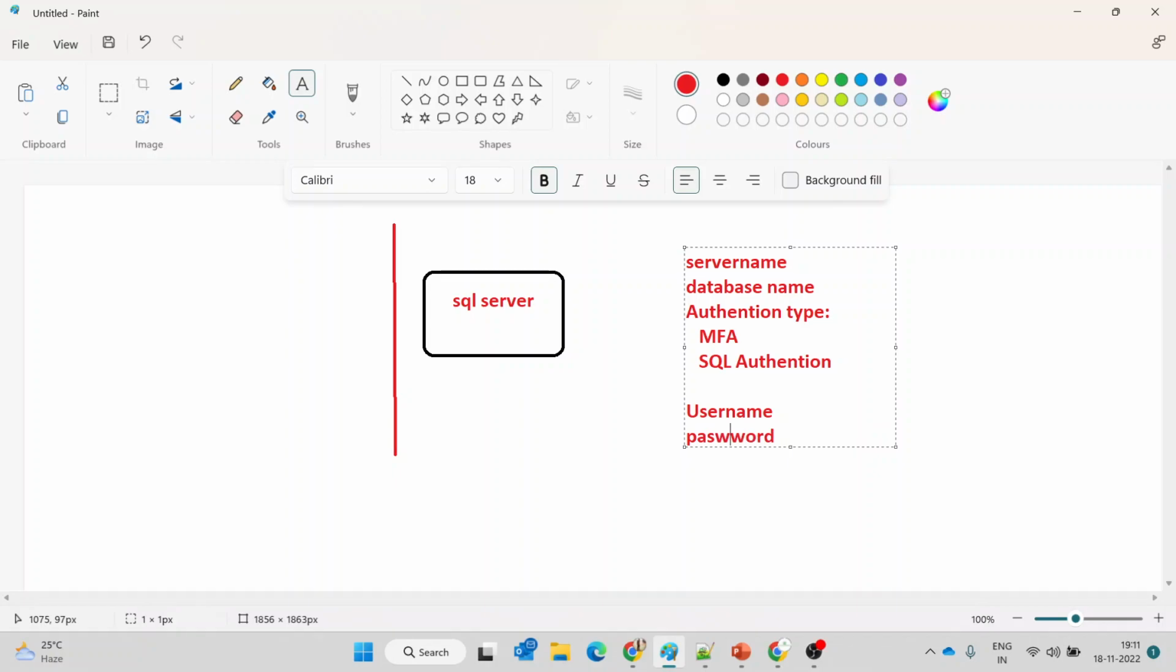Once you enter these, in the background it will check the respective person. If you are using username and password, it will log in automatically. The other, more secure way of logging in is using MFA, multi-factor authentication. Multi-factor authentication validates whether the user has the correct right of access or not.